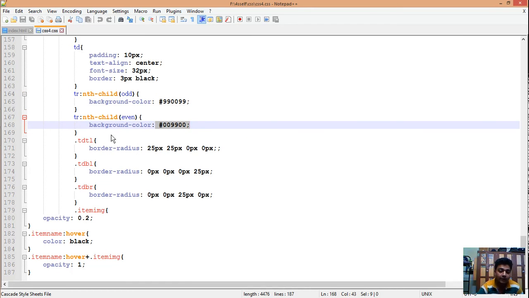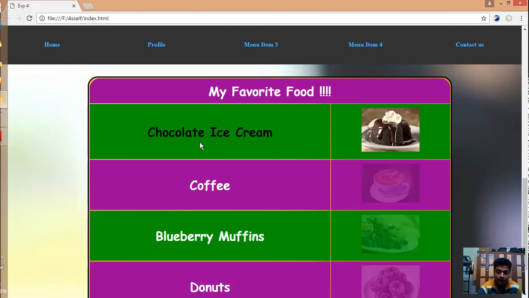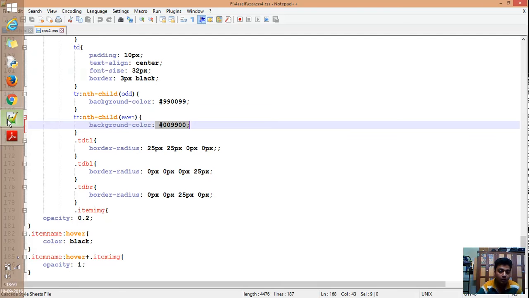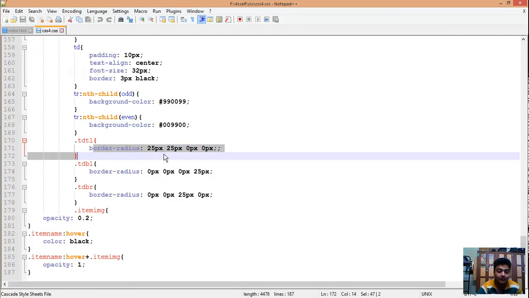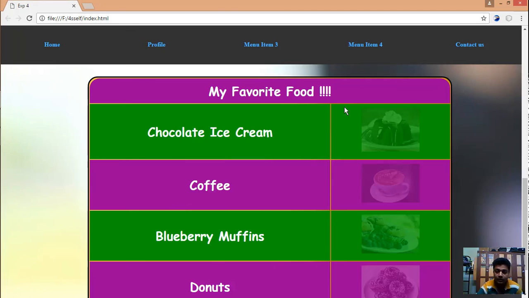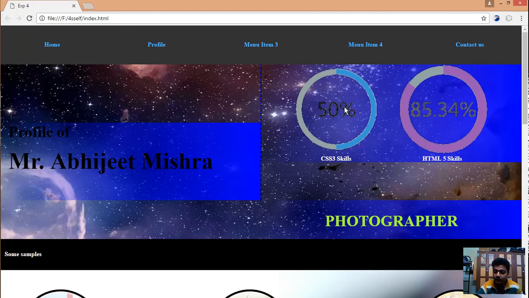So like this we can give, and here we can see there are some round corners. How can we give round corners? We can give border radius as 250 pixels. It will give us the border like this, the rounded border. So like this we can create this web page.